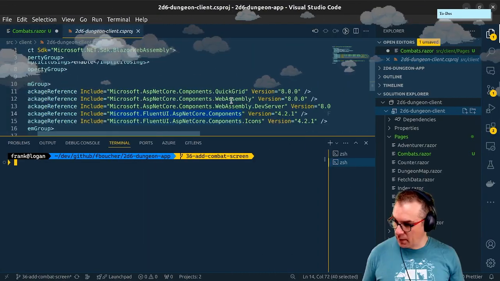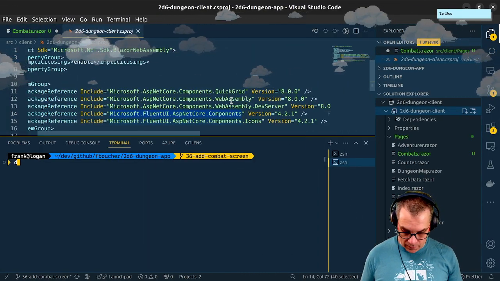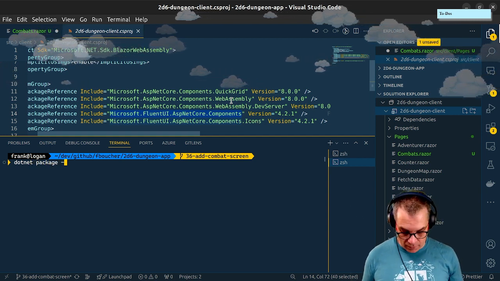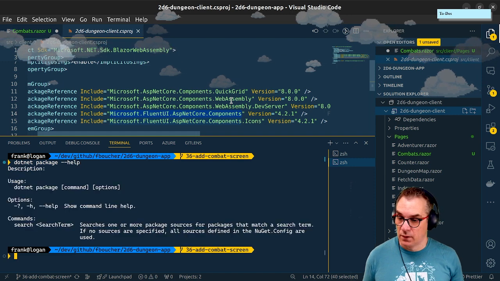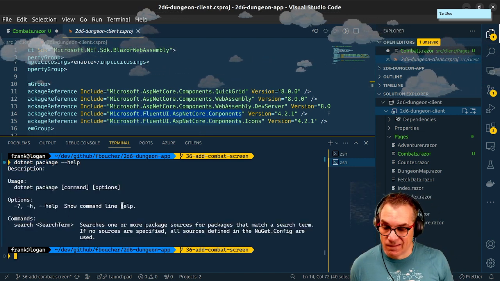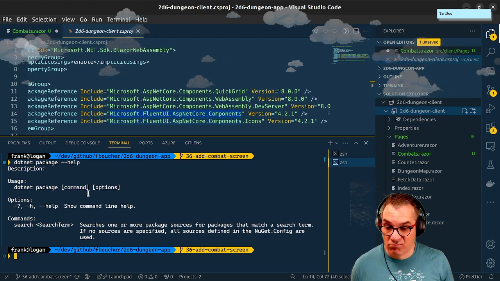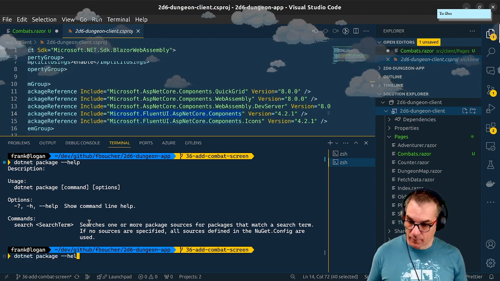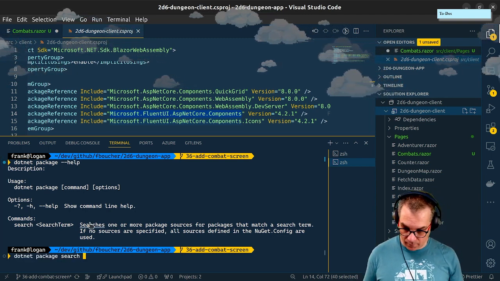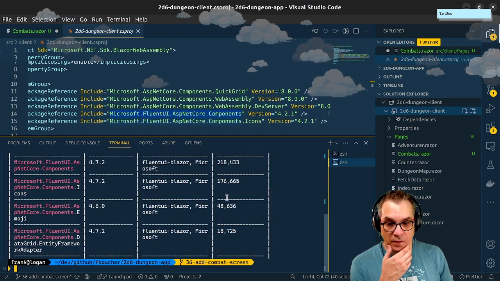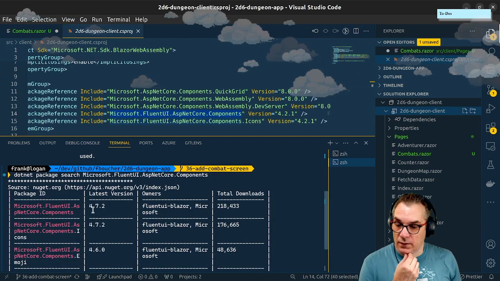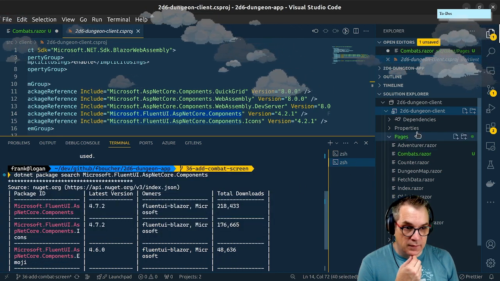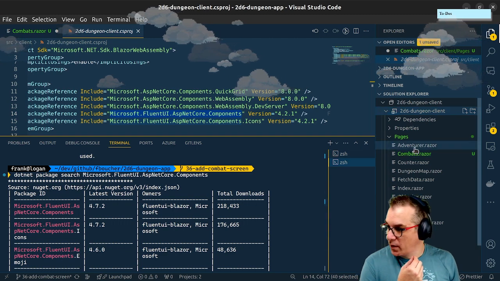I'm sorry again, hiding the way. So if I do dotnet package and then --help. A search. Great. So now that's exactly what I was looking for.